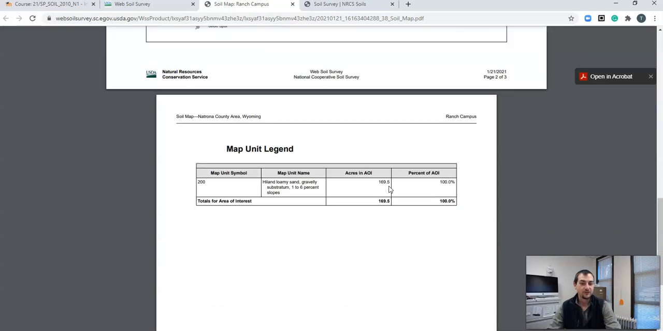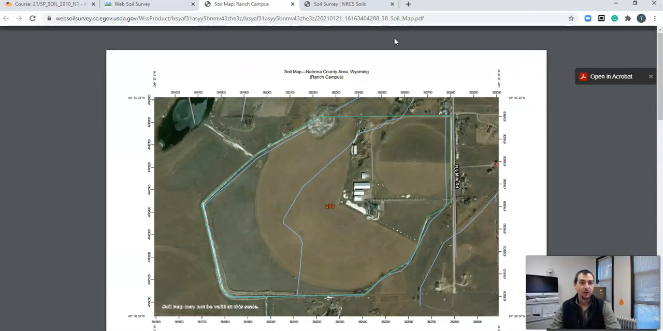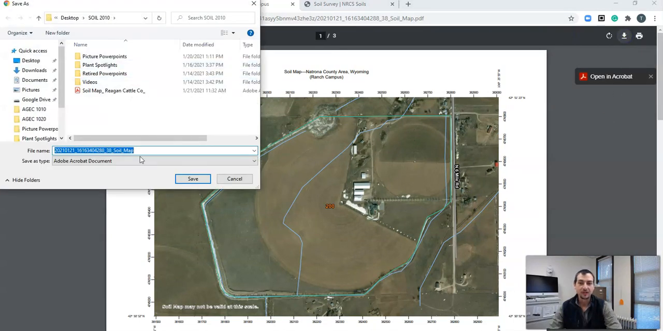So now that we've got this as a PDF, I want you to make sure that you download this. So I'm going to come over here and download that. And then I'm going to go ahead and put it in a file. I'm going to put it in my soils file. And I'm going to call this Ranch Campus.